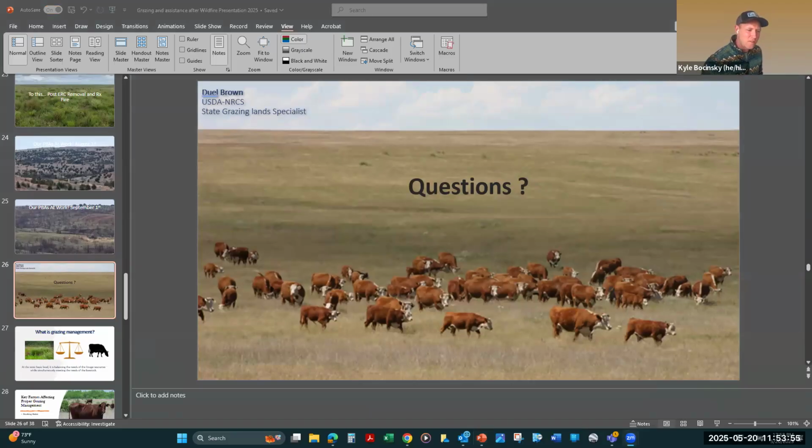Does NRCS offer any programs for reseeding, strategic reseeding post fire? We would look at that on a case by case basis. Like I said, it's pretty rare to actually need to reseed after a fire. If it was a go back field and there was a lot of things there that maybe weren't native grasses, maybe it wasn't in very good shape, we would look at that on a case by case basis.